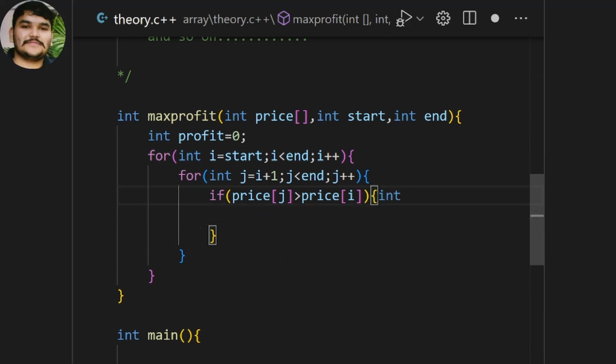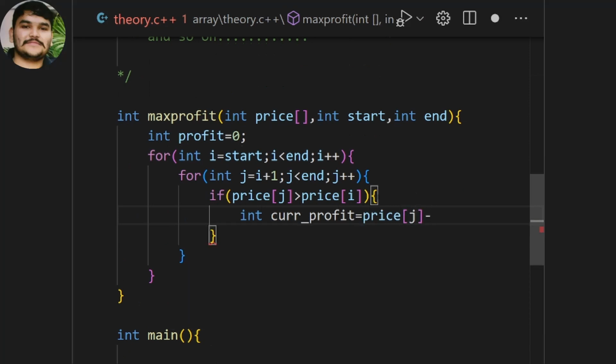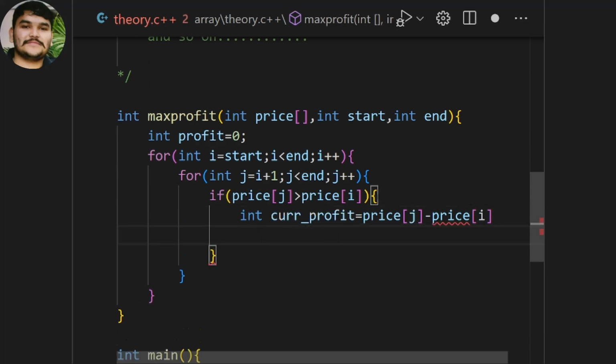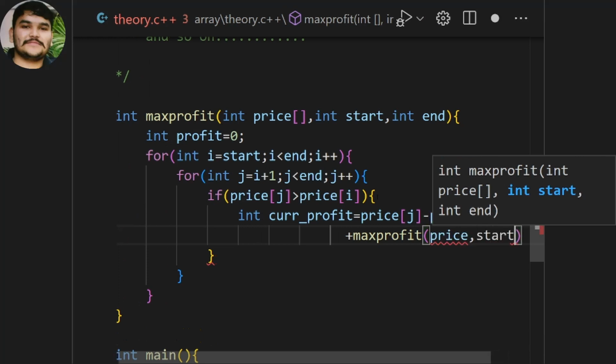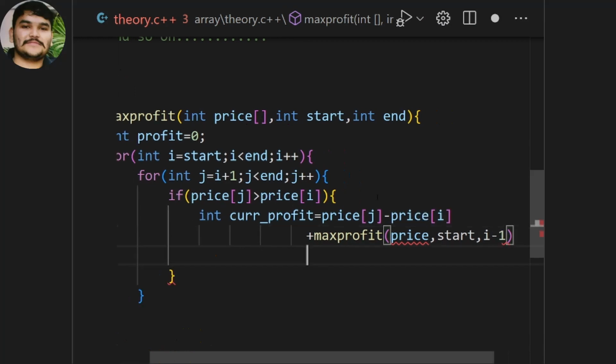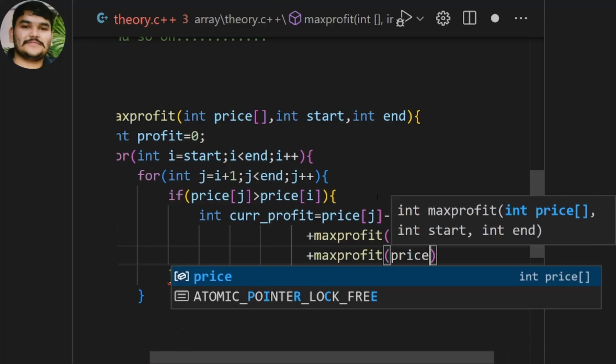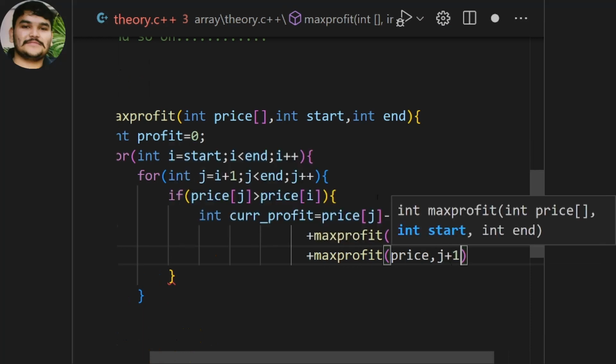And here we have to take int current profit is equal to price of J minus price of I, and in that we have to call recursively max profit of price comma start comma I minus 1, plus max profit of price comma J plus 1 comma end.